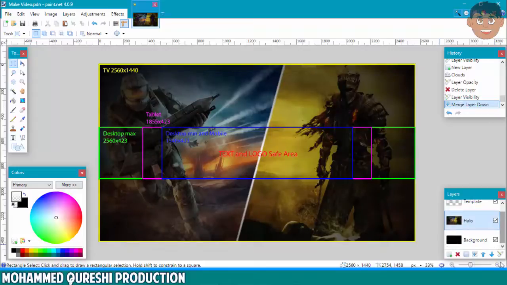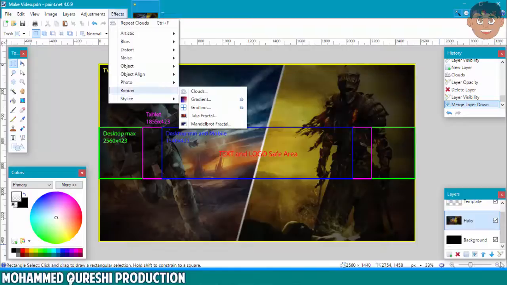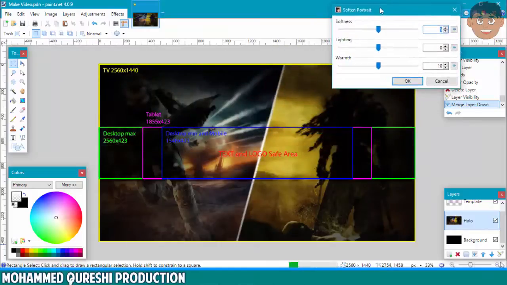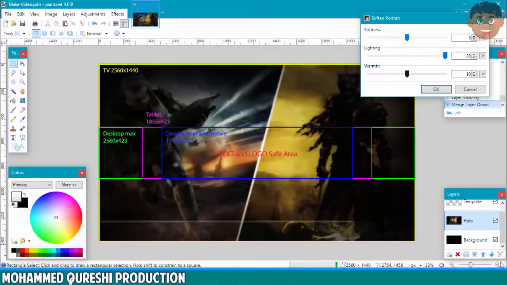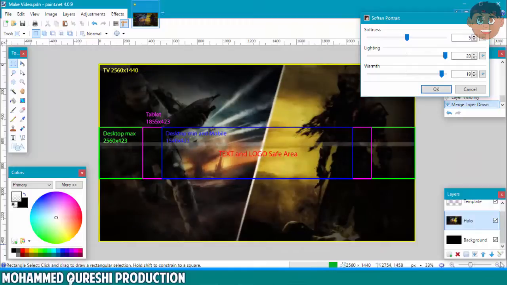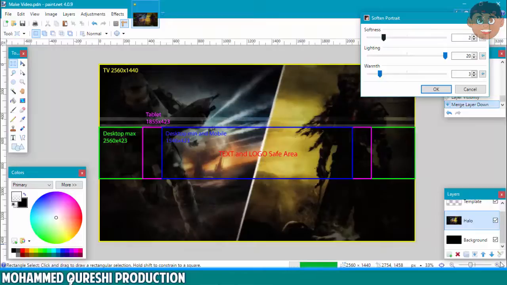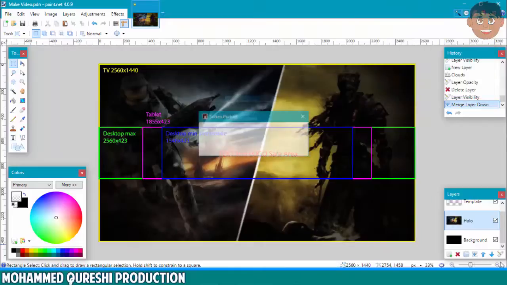Also, what we're going to do is go on Effects, Style, Effects, Photo, Soften Portrait. Now of course we're going to lighten up a bit, we're not going to have it so dark. Let me have a look what works. Make it warmer. There we go, that looks alright. So you can mess around with that setting, see where it works out perfectly for you.